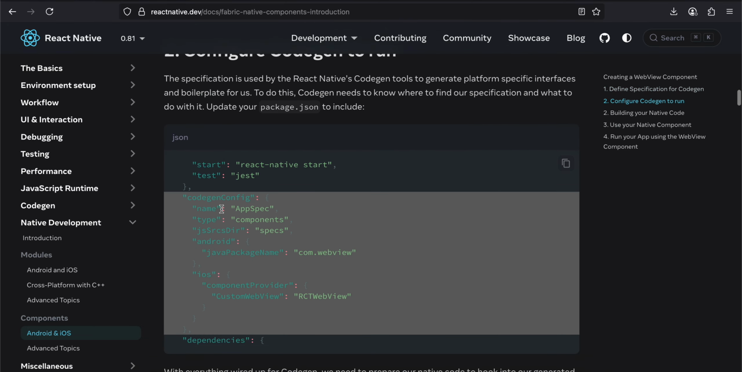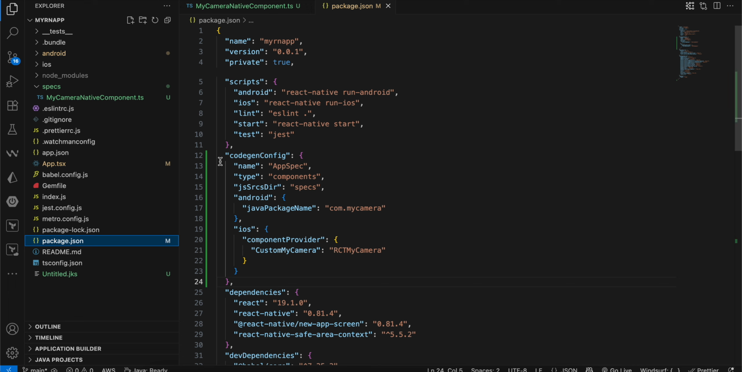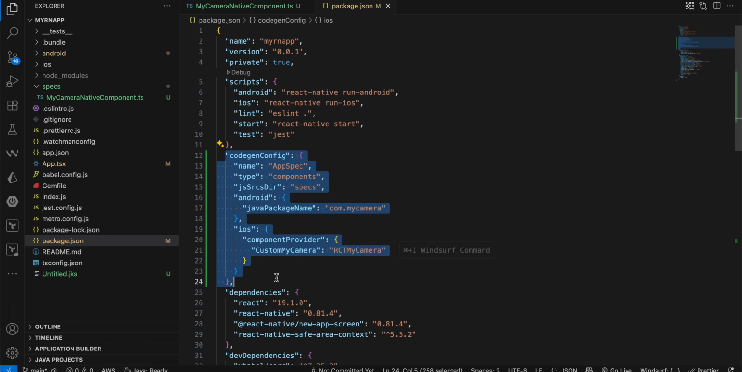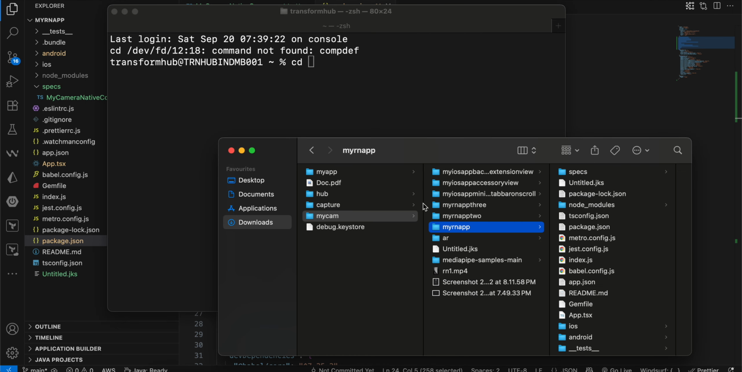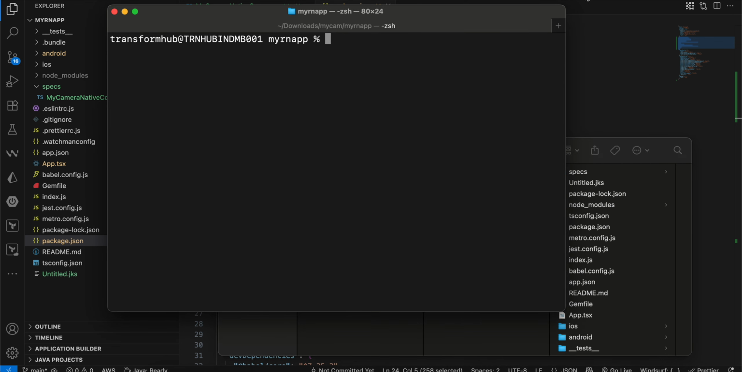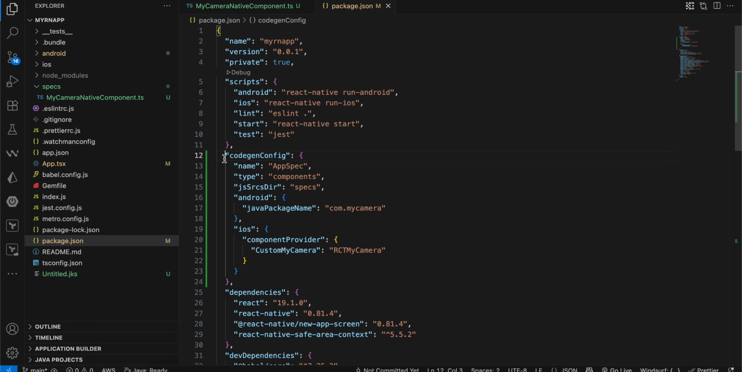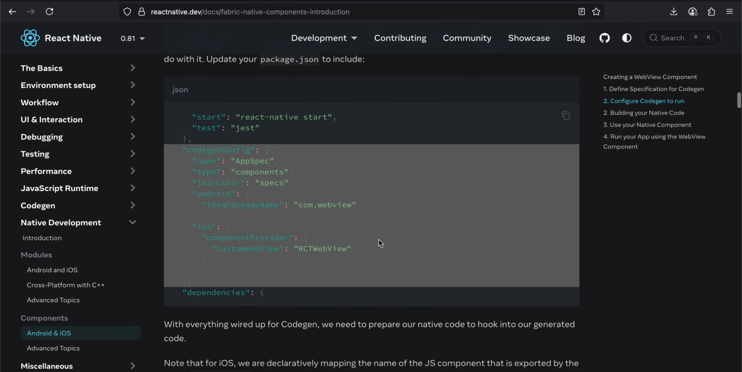Then the next thing is inside package.json I have added this particular bit of code. Once you do that, let me cd to my React Native application because we need to run a few commands as well. Given that we have changed the package.json, these are the changes which I have made. Again, instead of WebView, I have written MyCamera over here as well as over here. That's what they specify.